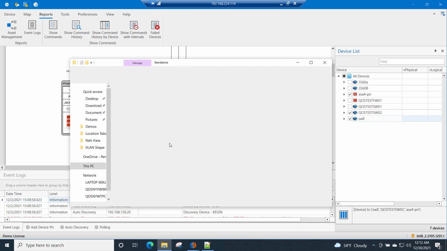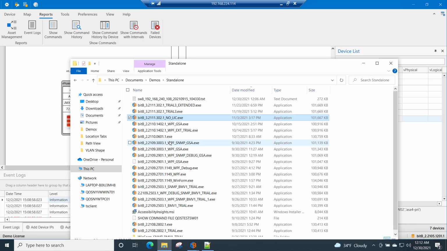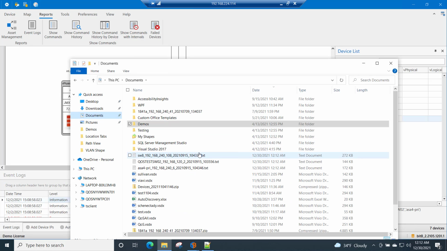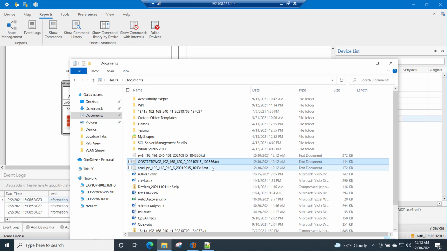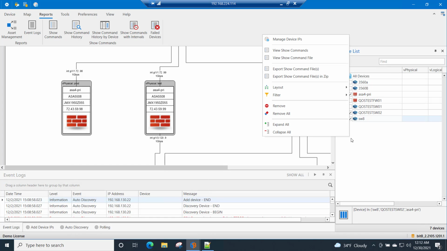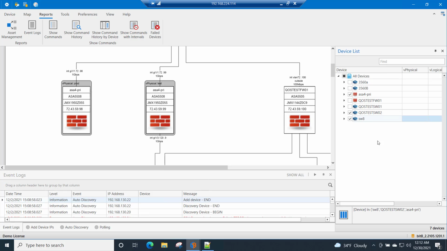So if I go to documents, okay, and I arrange it by day, you'll see right here are my 3 show command files that I just exported. Okay. The other option is if you're working with support, maybe Cisco support or another vendor, you can actually export these to a zip file and upload that for support.